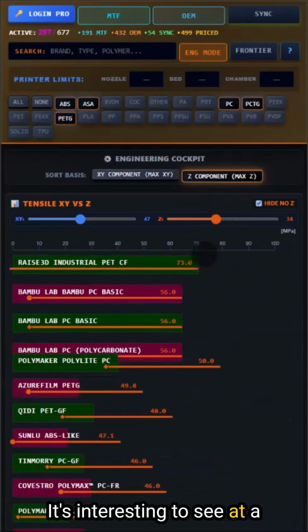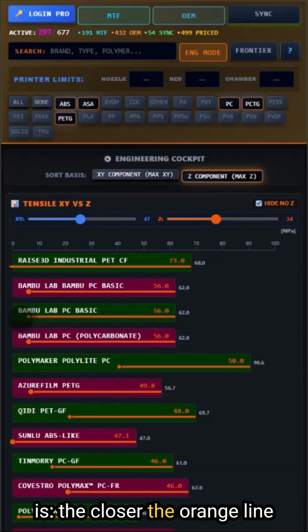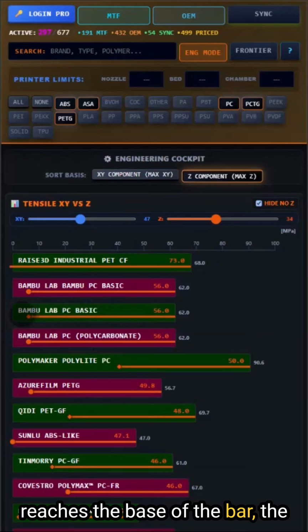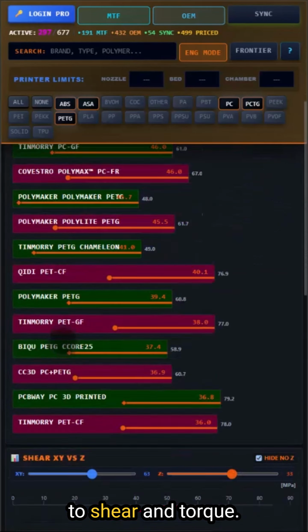It's interesting to see at a glance how isotropic a material is. The closer the orange line reaches the base of the bar, the more balanced the material is. The same applies to shear and torque.